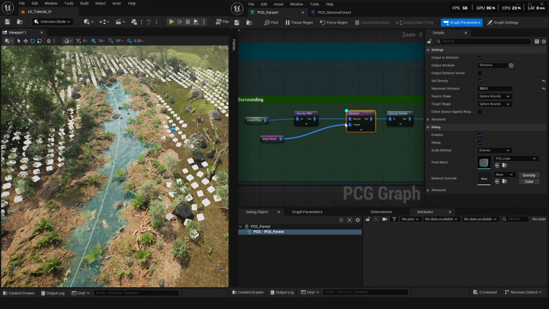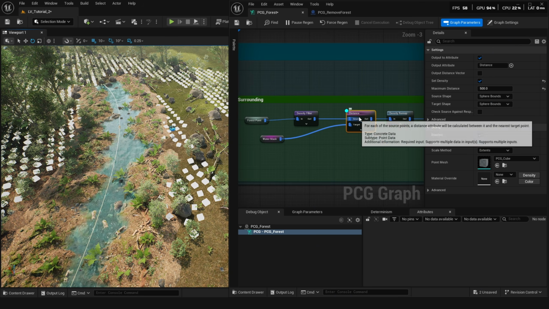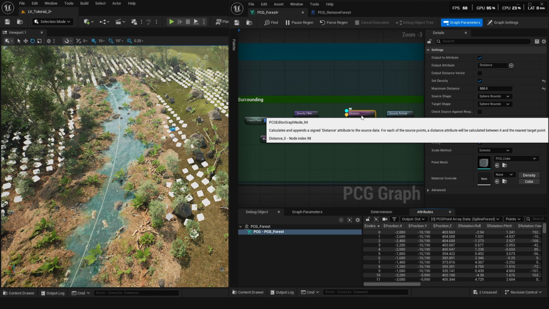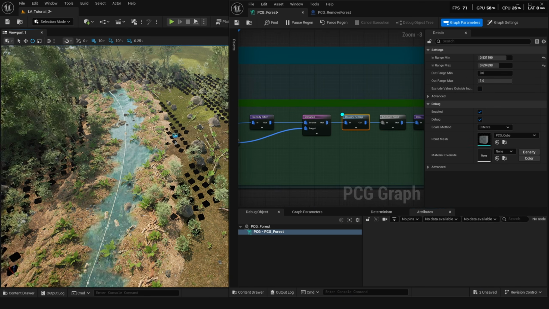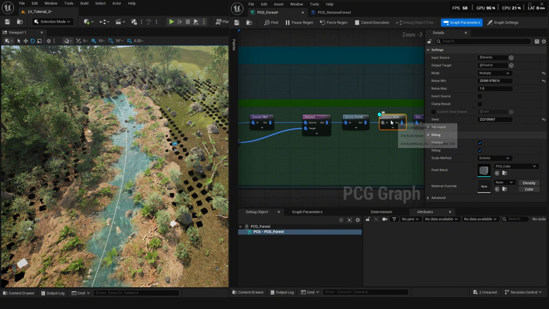In the nodes inside this surrounding group, I will set it up specifically for everyone who wants to customize plants along both sides of the river. You can check it out here.